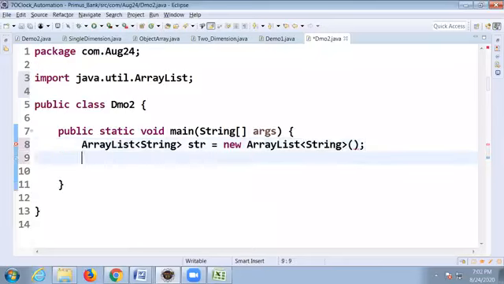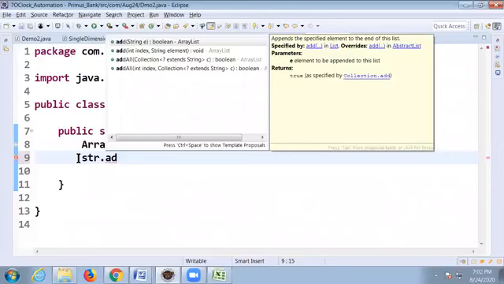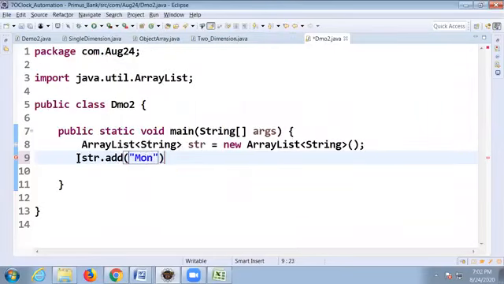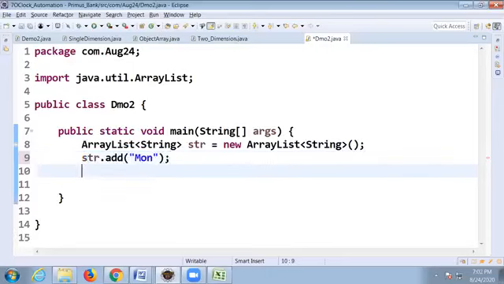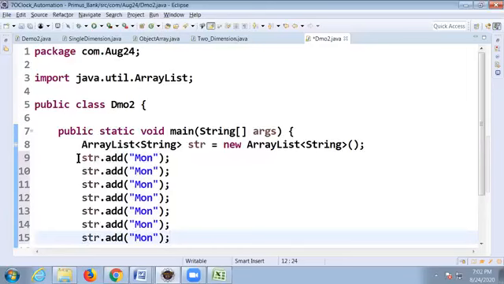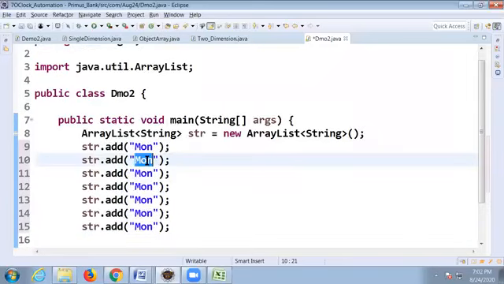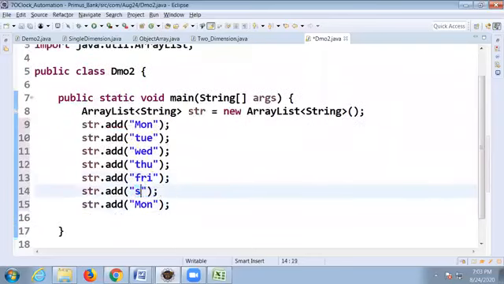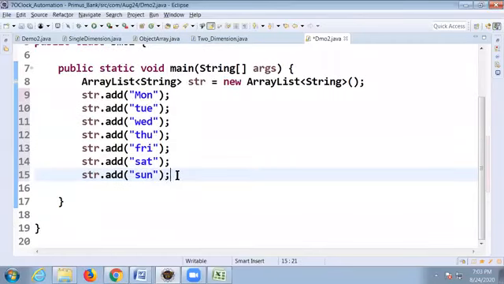Now I want to store all my weekdays, Monday to Sunday, into this ArrayList variable. str dot add, one by one: Monday, Tuesday, Wednesday, Thursday, Friday, Saturday, Sunday. Store your collection. So these things you have to learn before we go to Selenium classes. Directly learning Selenium classes will not help you out. Okay, guys, this is my collection.